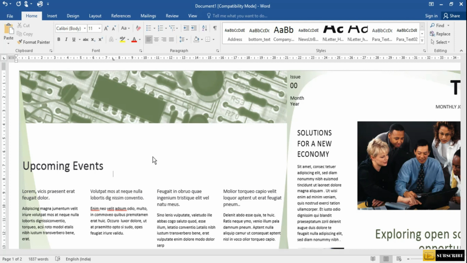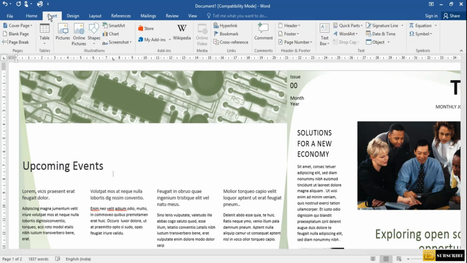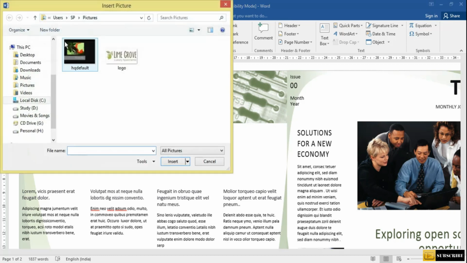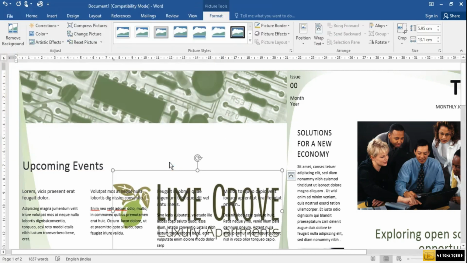To insert a picture from a file, place the insertion point where you want the image to appear. Select the Insert tab and click on the Pictures command or Pictures option. The Insert Picture dialog box will appear. Navigate to the folder where your image is located. Then select the image and click Insert. The image will appear in the document.